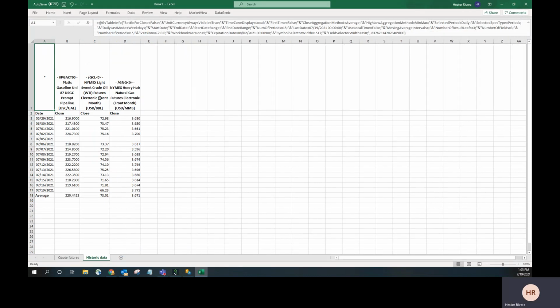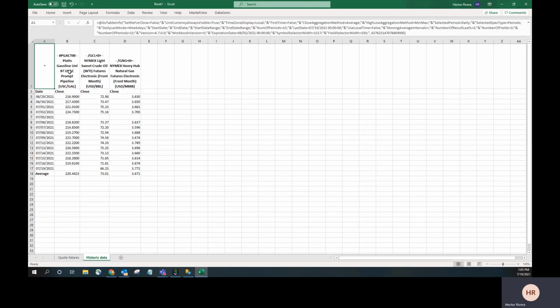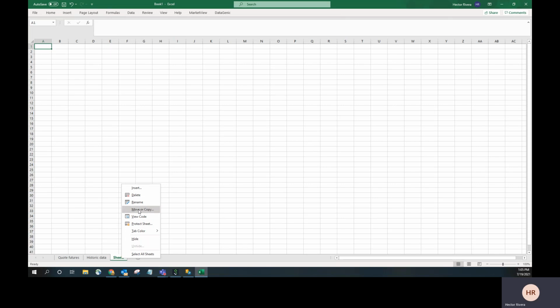And there's our data. So there's your Platts symbol there, the first one on the left-hand side, NYMEX crude oil and NYMEX natural gas. So this is one way of pulling historic data into Excel. We have another option that a lot of our users were asking for before. Now it's available. It's called dynamic date range. I'm going to put another tab there, rename it, and this will be our dynamic date range.